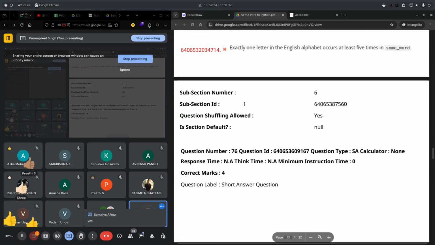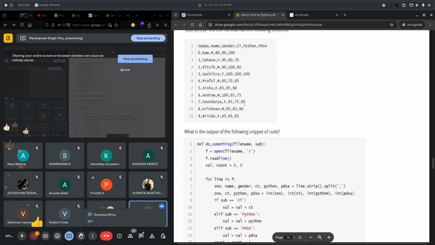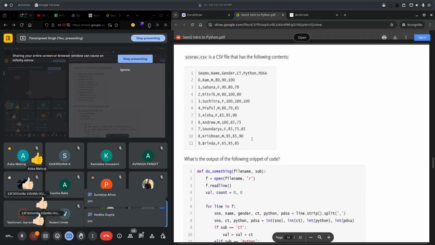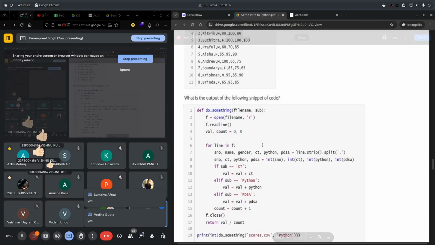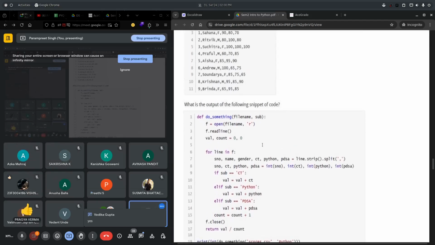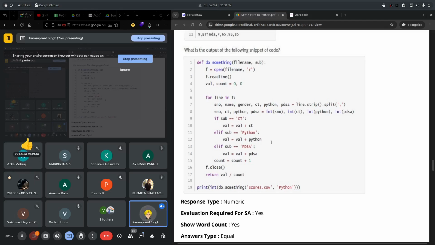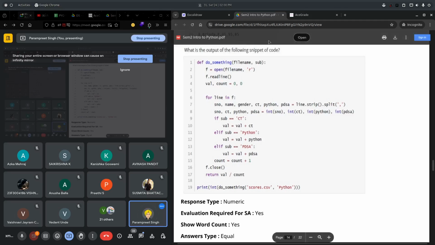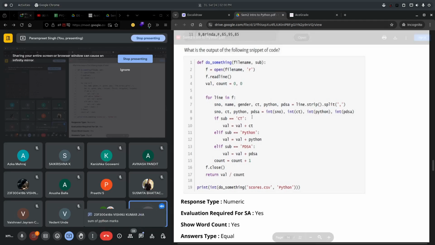Okay. Now let's move on to the next one. We have here sequence, number, name, gender and all. Do something. Okay, not much, I am just looking, because this is very easy. What it is doing, it is having a file name and a subject. We are going line by line. We are excluding the header. We are taking all the values: serial number, name, gender and all.